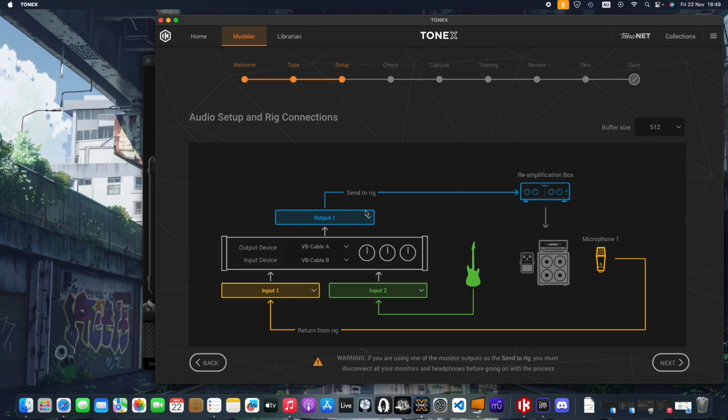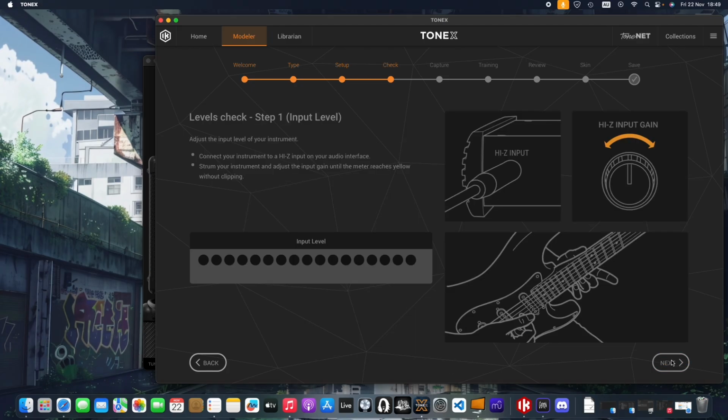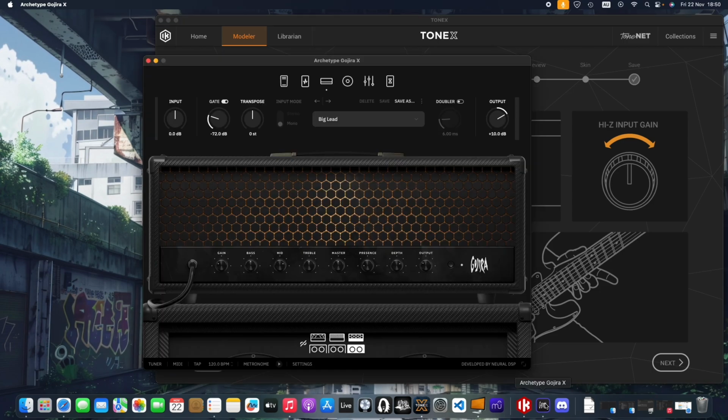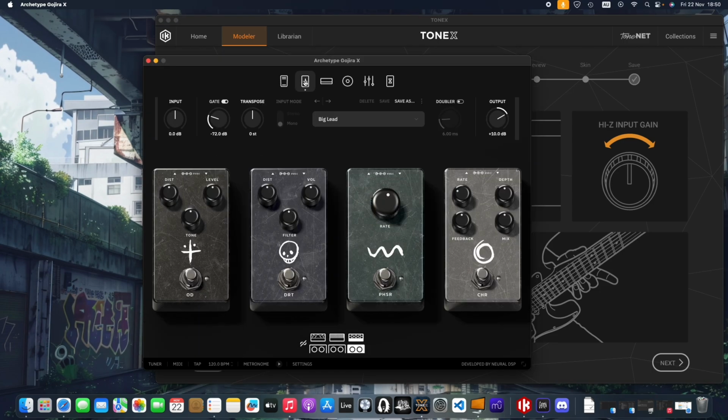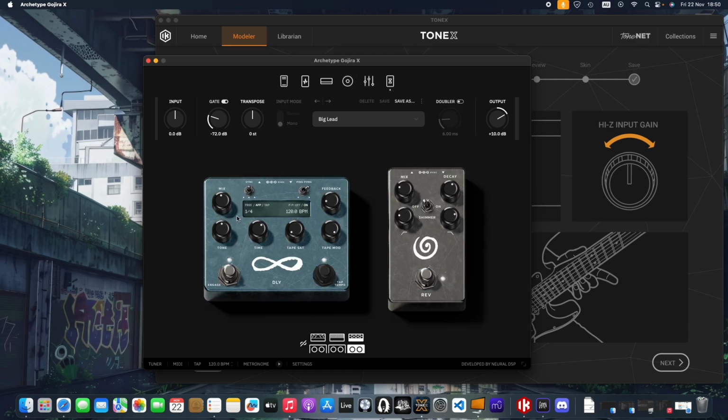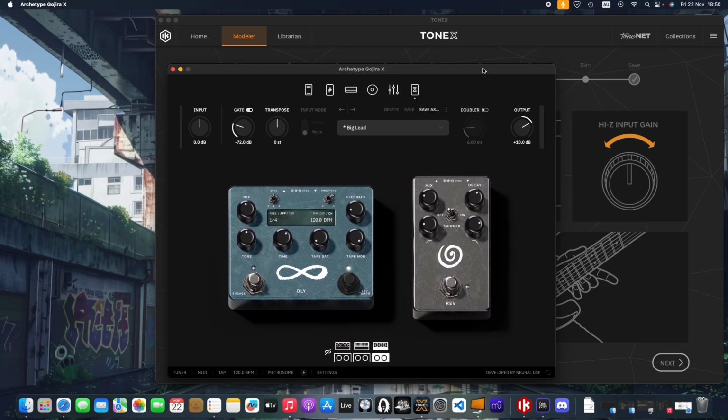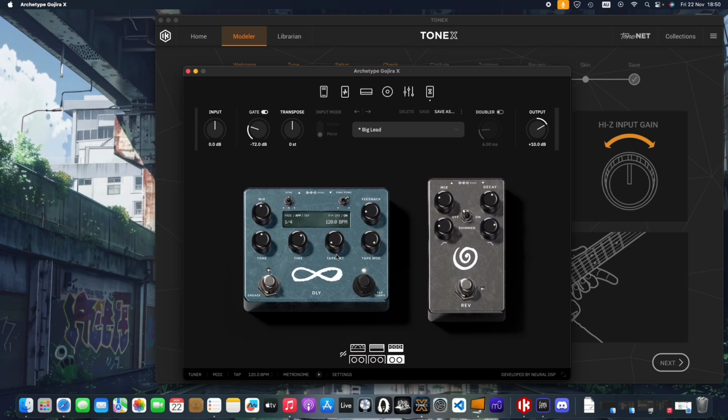So hit on next, and now we have the levels check, the input level, but as long as you set the output inside Gojira as you want it to be, it is going to be 1-to-1 like this. So disable reverb and delay and also Doppler or any transposes inside your Neural DSP plugin, because there's no capture software that is able to capture these yet.